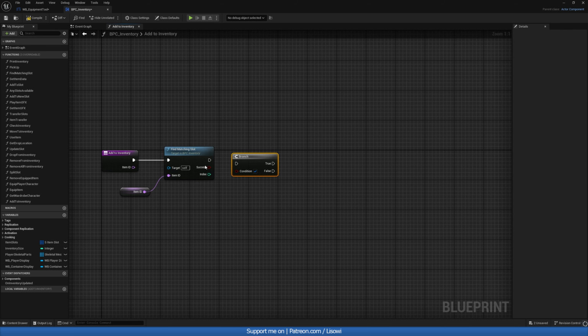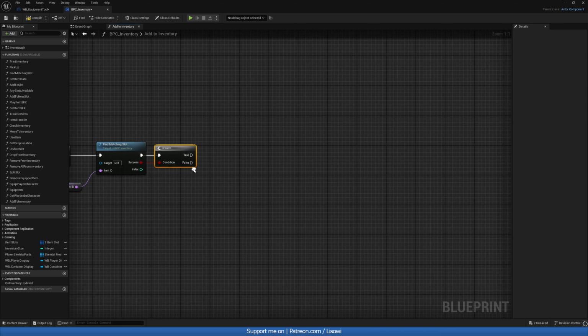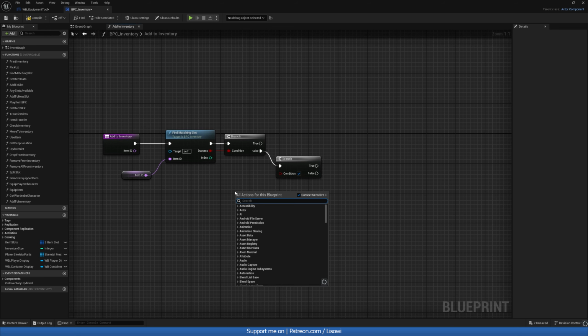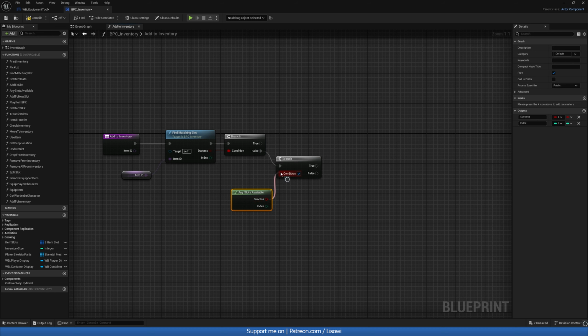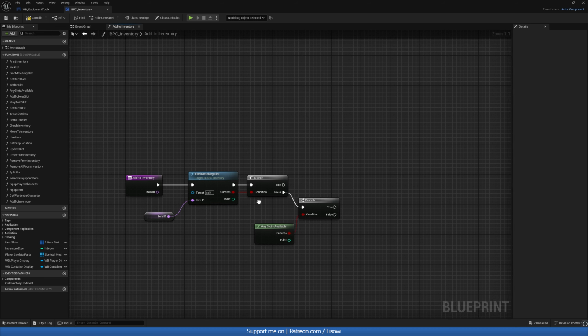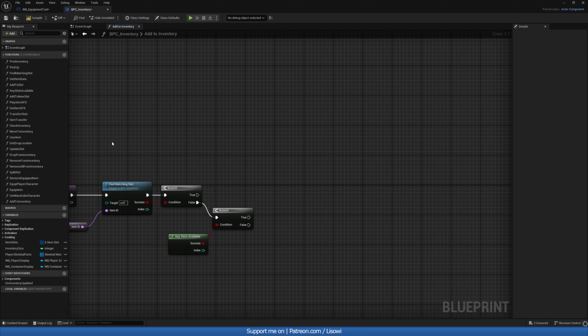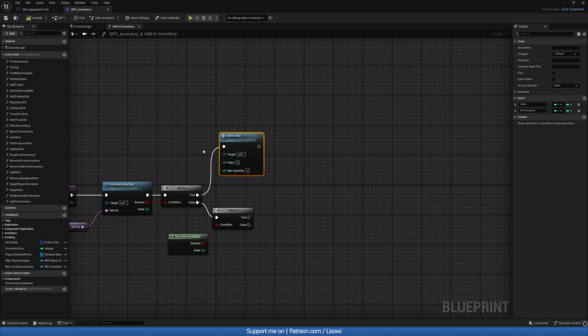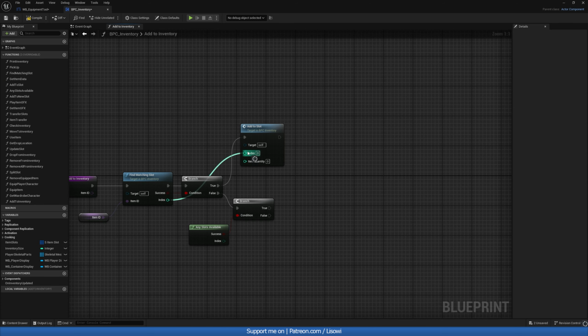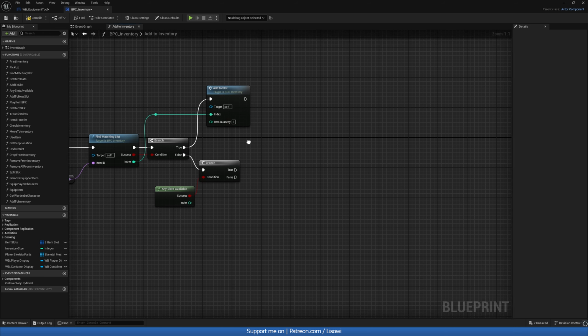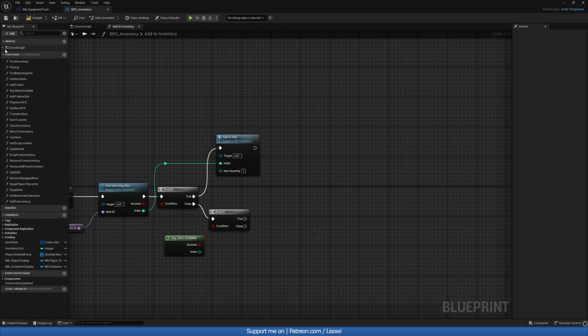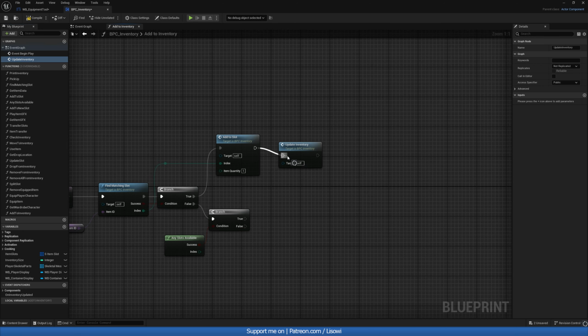And we'll do a branch. Going into a branch on false, the condition is any slots available. So if we do find a matching slot on true, what we'll do is we'll just add it to the slot. So we have our add to slot function. The index is the index here, so we can reroute that. And the item quantity is going to be 1. And then we just want to update the inventory.